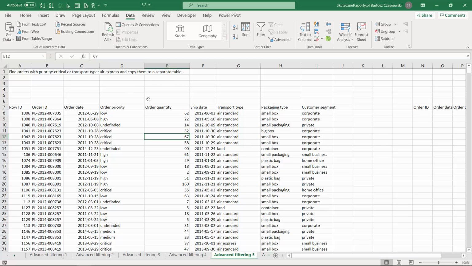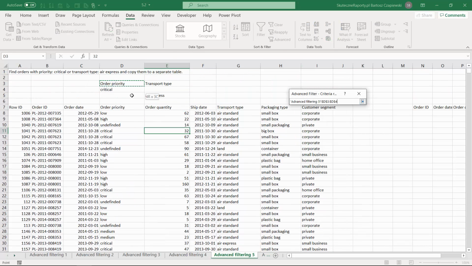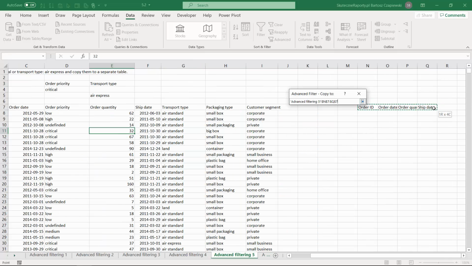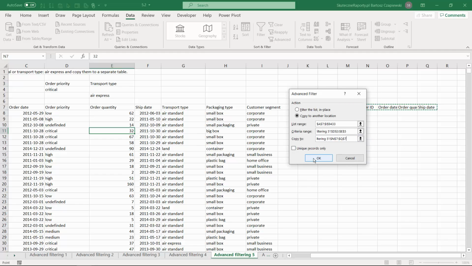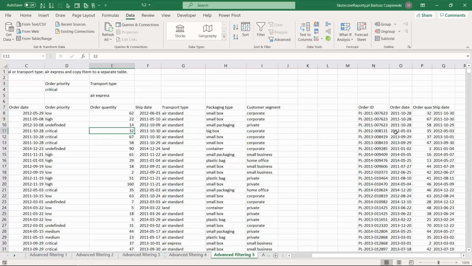Let's start with the headings. We have the order priority as the first one and the transport type as the second one. We have critical and Air Express, which comes into a new line as we have the OR condition. And now when we do the advanced filtering, you can, except for the range of the criteria, select copy to another location, and then you just select the headings you have in the table. And when you hit OK, you will see that the headings that we have in here have become like the requirement for the end table.